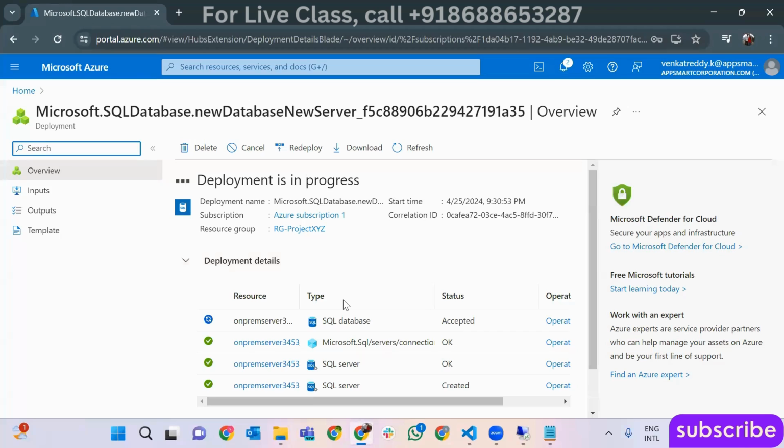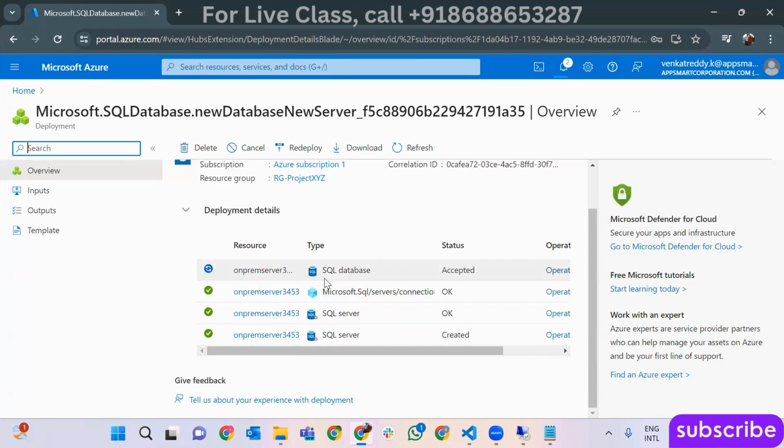Yeah, there is a small disturbance at my end. Something is going on in the streets. Today it is taking much time to create the DB server.